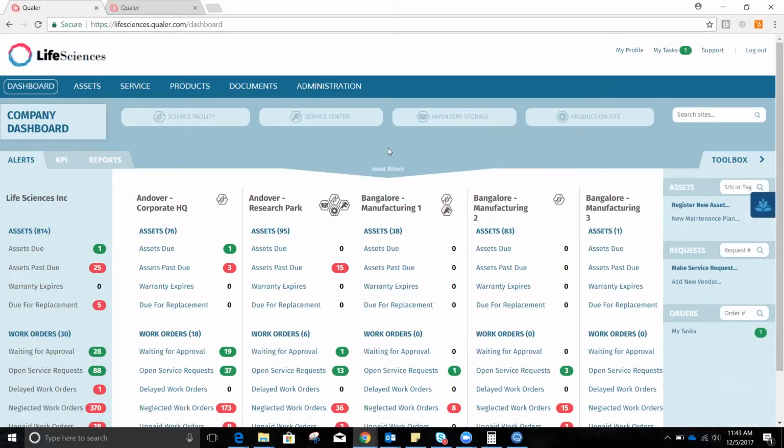I wanted to show you the capabilities of our software to see if it'd be a good fit for your organization. This is our company dashboard. This is the first page you land on as you go to your portal. This is a fictitious asset owner company we've named Life Sciences Incorporated, and we see they have a number of different sites within their organization.